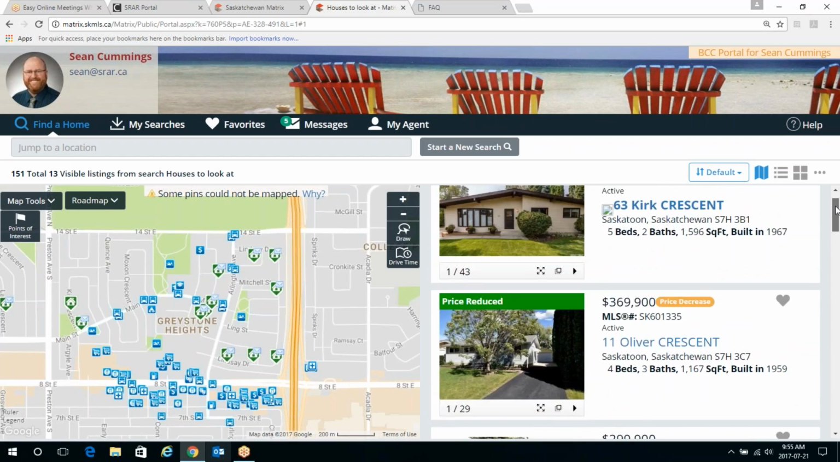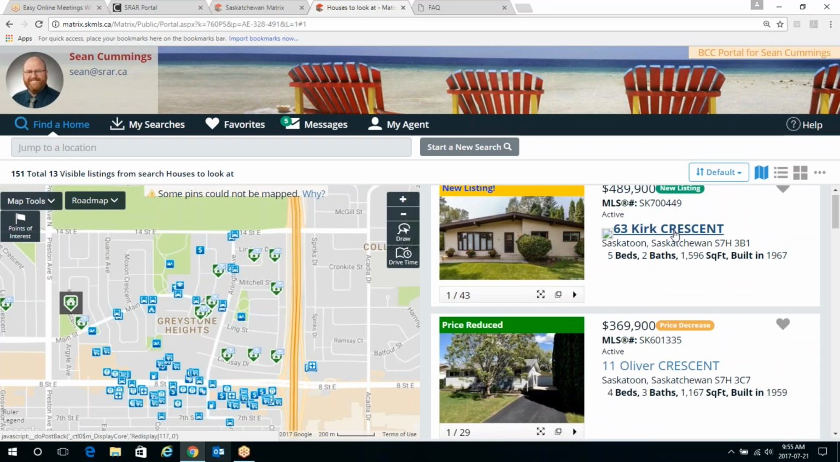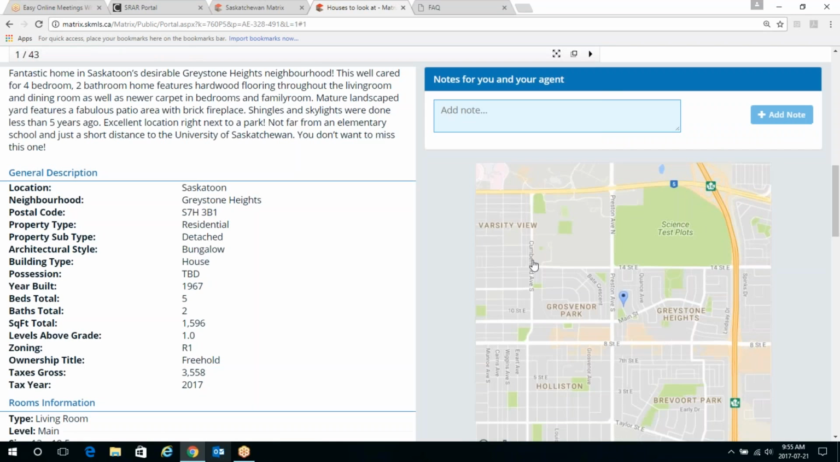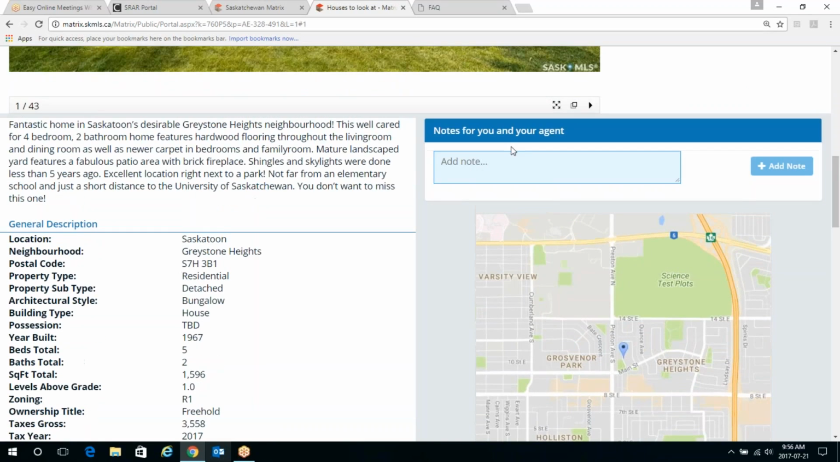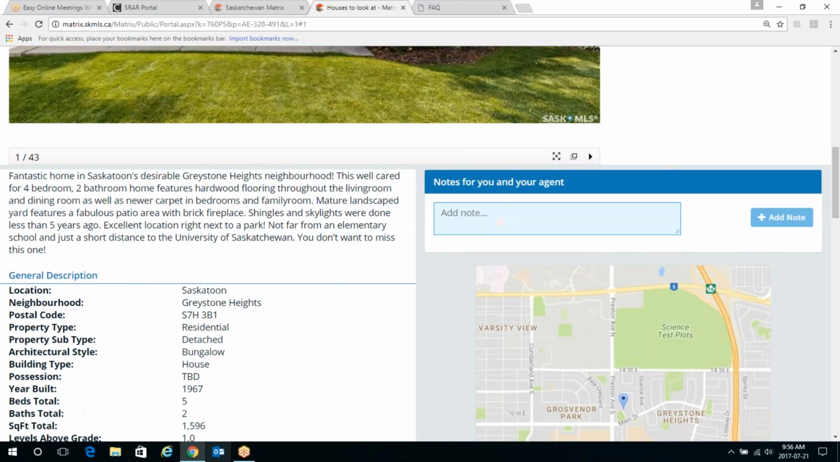But something else that's really, really neat, let's just take a look at this one on Kirk Crescent. If I go there and scroll down right here, look at this. I can add a note, and they can contact you through this. Before, you would just have something showing up on the main page there on your dashboard, signifying that they might like a property or they're kind of interested in a property. Well, now they can message you and send all that stuff directly to your smartphone, and I'll show you how.